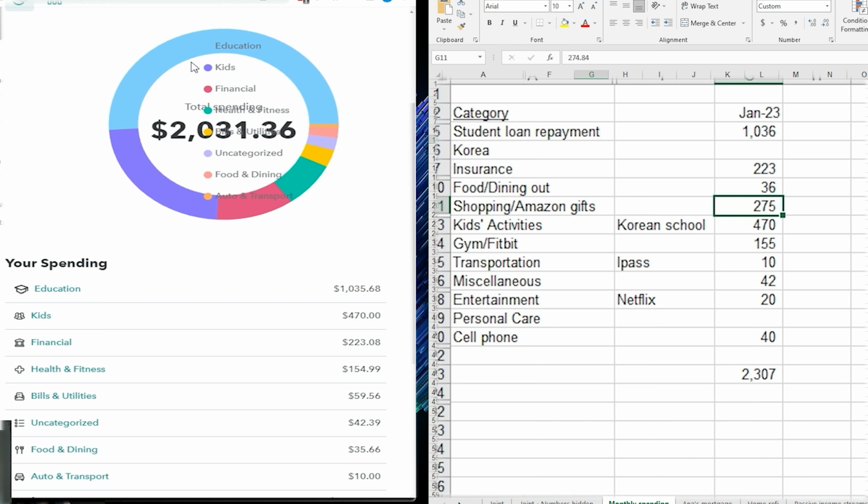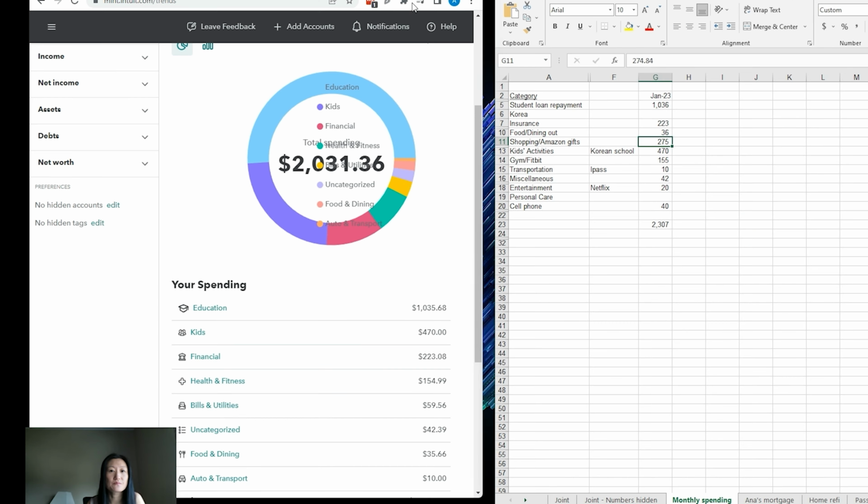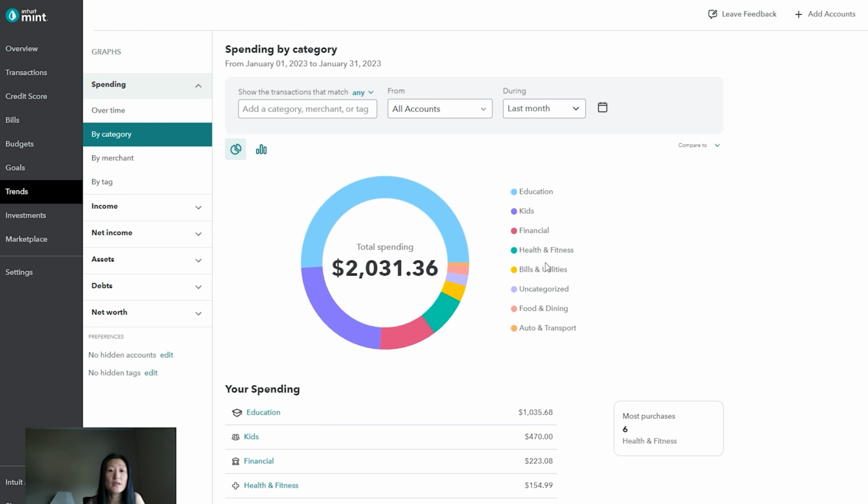So I think Mint is a great tool. There might be better tools out there, but for now, this seems to work for us. I recommend, if you're looking for somewhere to start, using a free tool like this should be sufficient for your purposes.